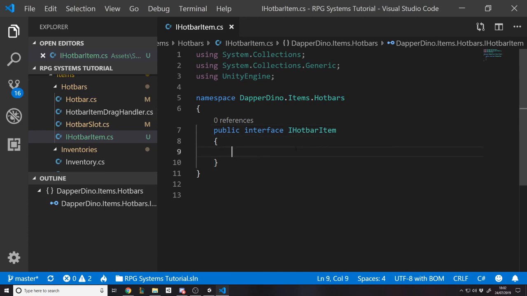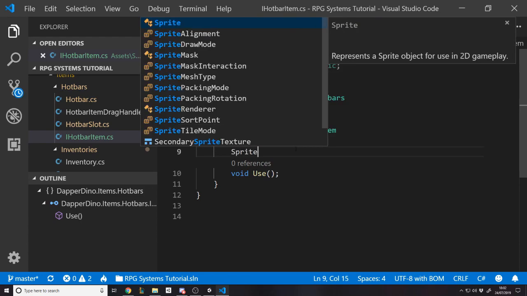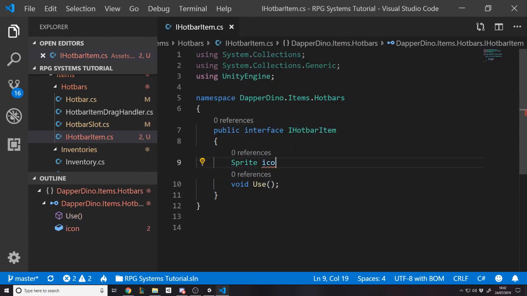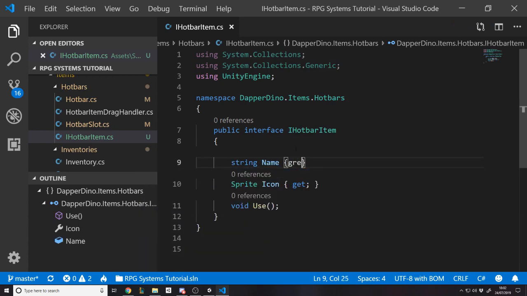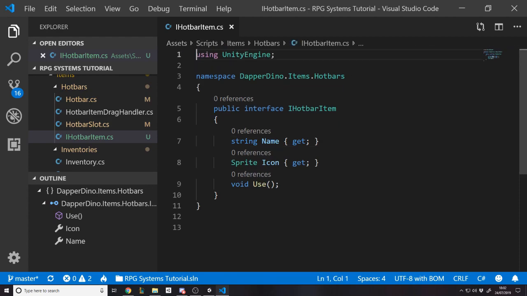So what does the hotbar item have? Well, this is anything the hotbar needs to know, basically. Like what is displayed on the hotbar, right? So if there's a hotbar item, it's going to need to be usable. So we're going to have a function called like use, right? It's going to have a sprite called like icon, maybe, which is a getter. It's going to need a name, so string name is a getter too. For now, I think that's it, but we might actually have to add more onto there. Let's just leave that like that for now.